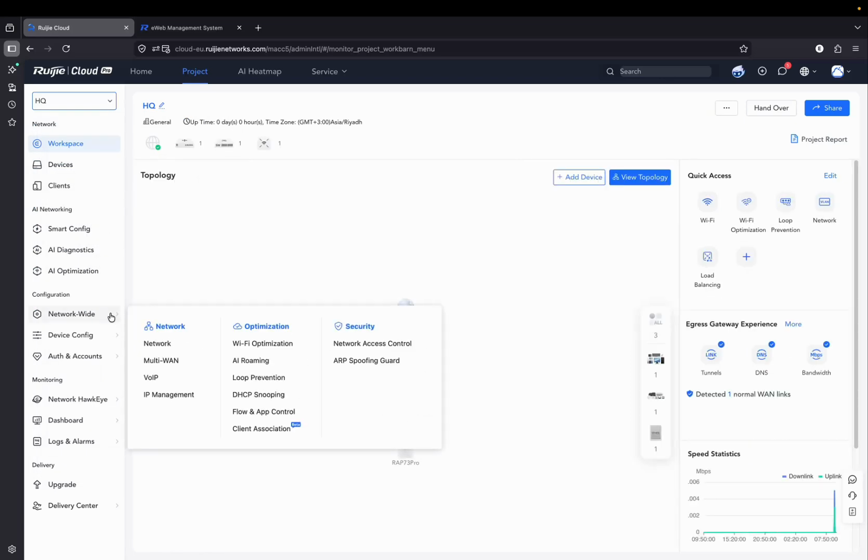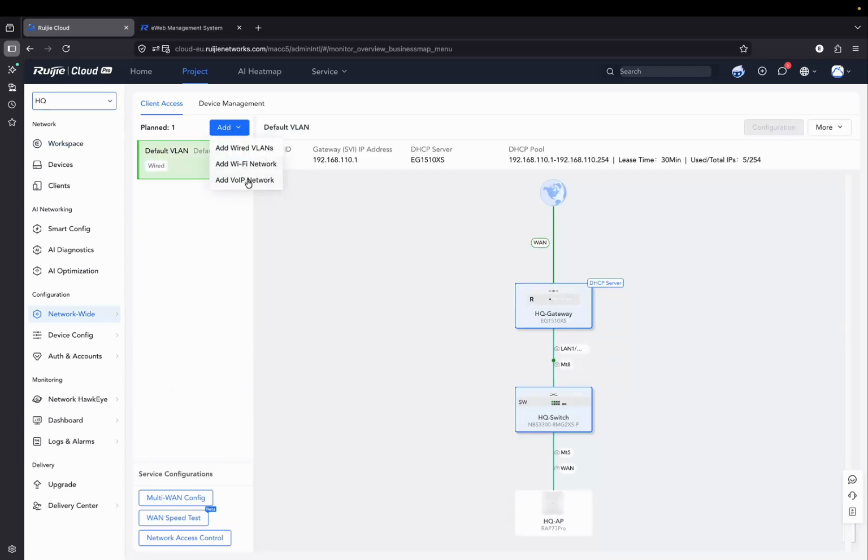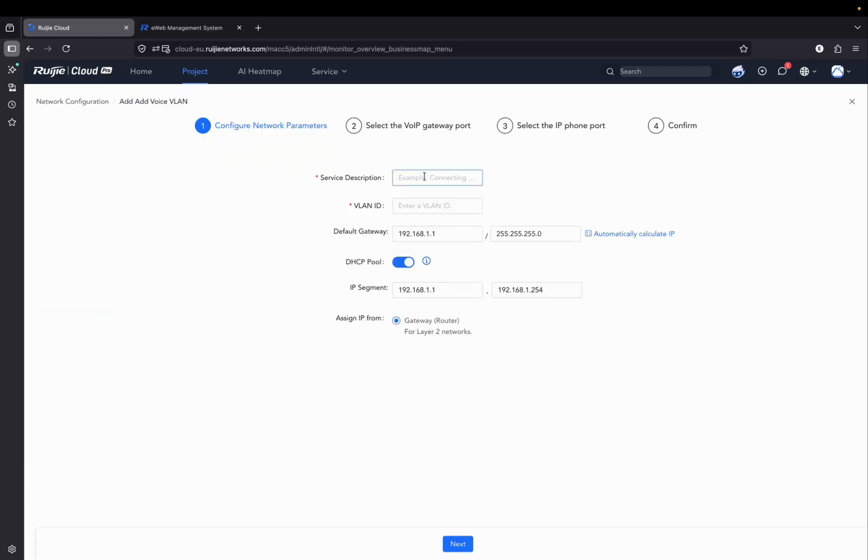From network-wide, network, we can add here a VoIP network. Service description, you can choose your own description. I will choose VoIP. VLAN, I will select VLAN 10. And then you can keep the IP address by default, or you can change. I will change to 10.10.10.1.